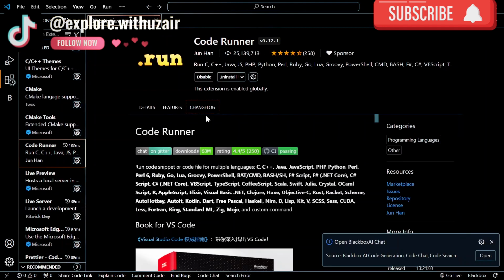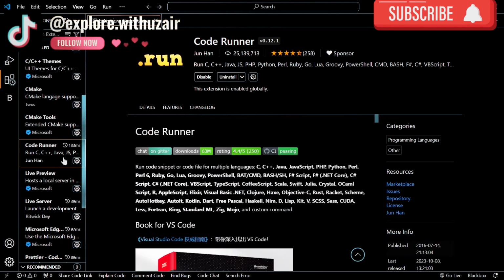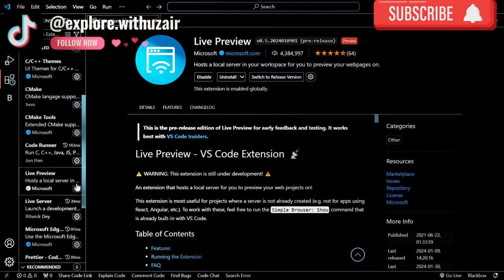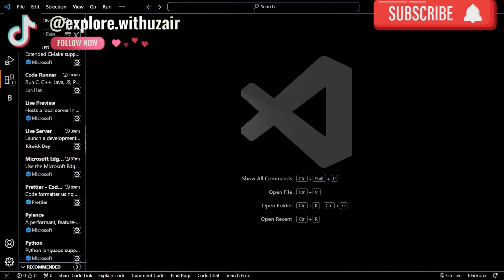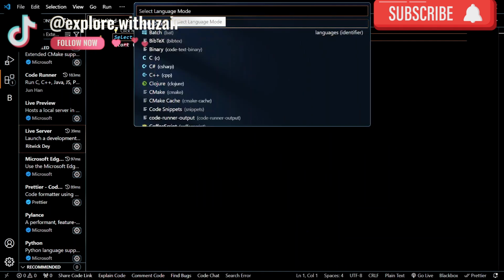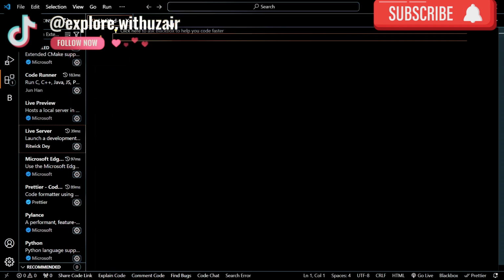The most important extension is Code Runner. Without Code Runner, your code can't be run, because this extension can run your code. So here I'm going to start with VS Code. I'm selecting a language to code in. I'll select the HTML language to code with.